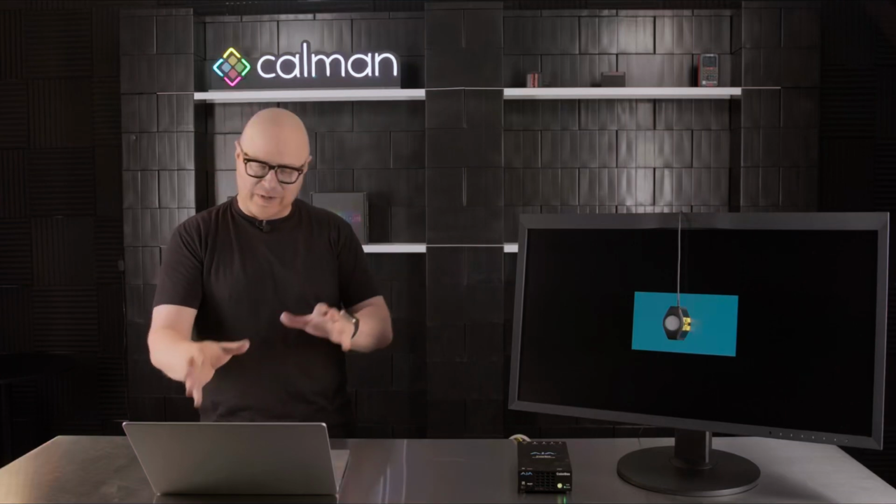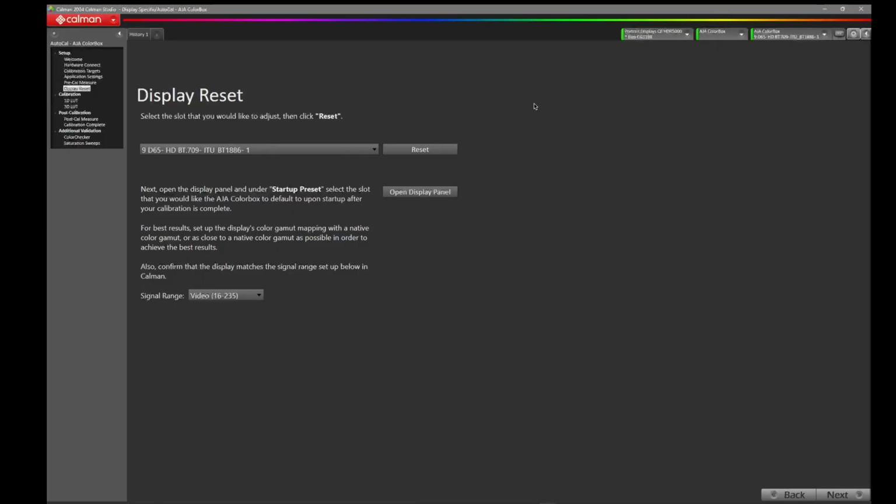Now, it's important to note that we do have some LUTs potentially loaded in the AJA Colorbox already, and the display has been put in its closest to native state. So we're not quite sure exactly where all that's going to land, which is why I think we're seeing this like it is, and certainly leaves us a lot of room for improvement as we work through the calibration process. Let's press Next.